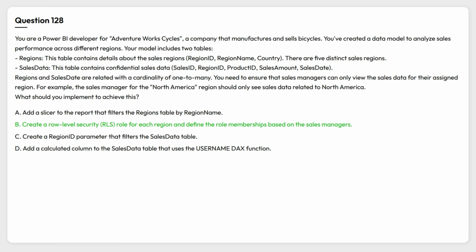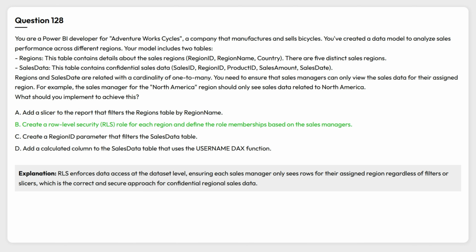The correct answer is option B. Create a row-level security RLS role for each region and define the role membership based on the sales managers. RLS enforces data access at the dataset level, ensuring each sales manager only sees rows for their assigned region, regardless of filters or slicers, which is the correct and secure approach for confidential regional sales data.